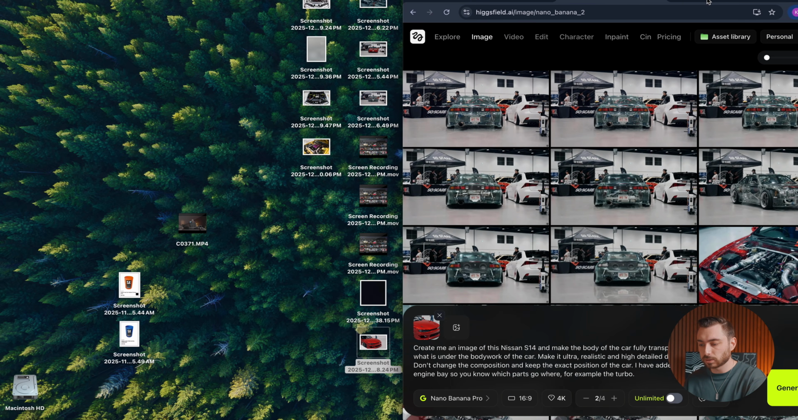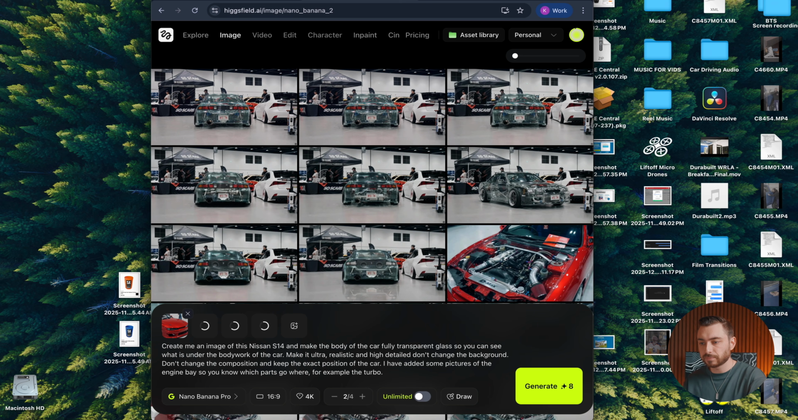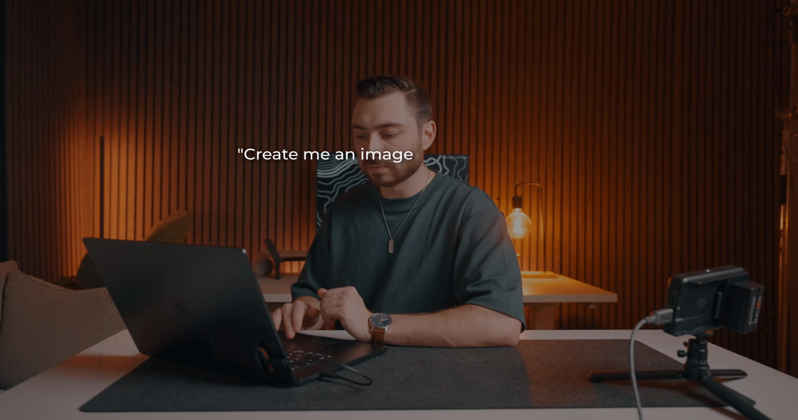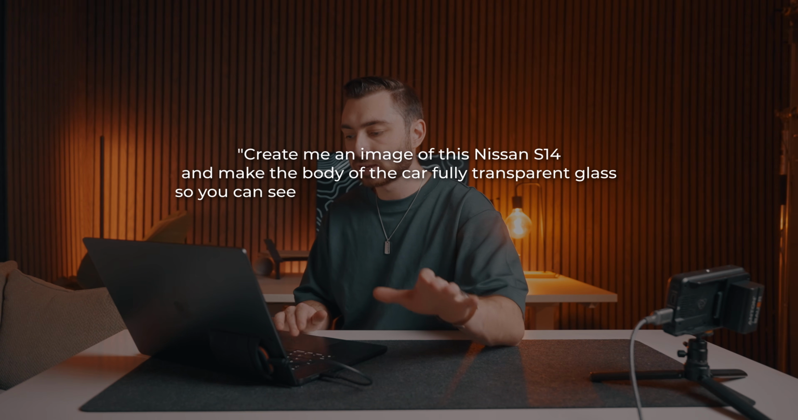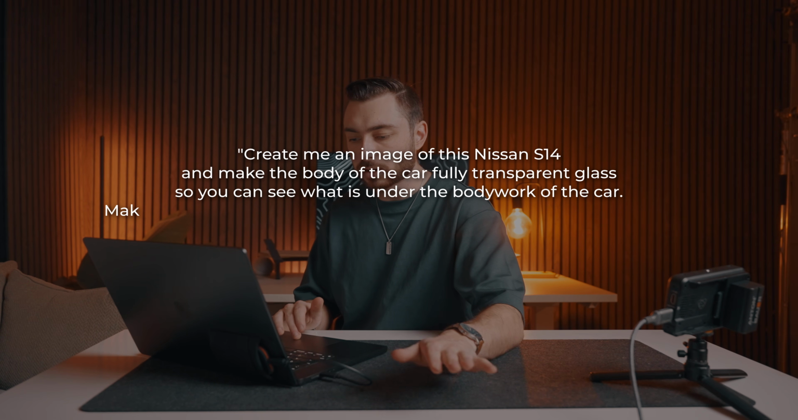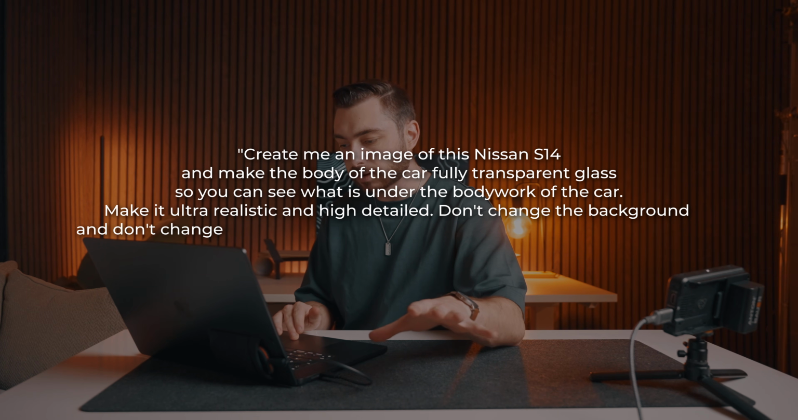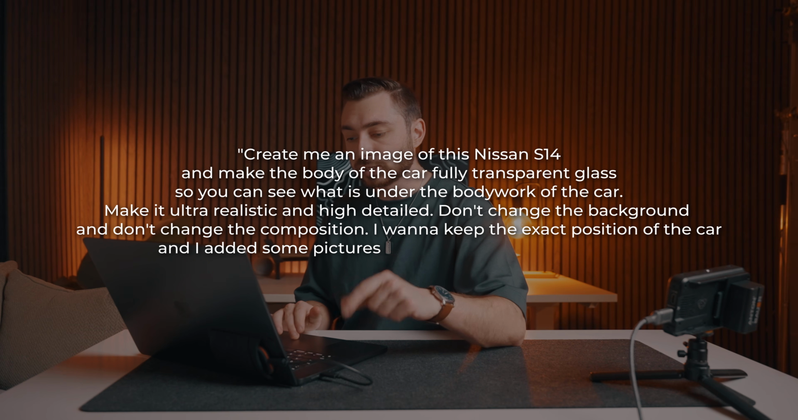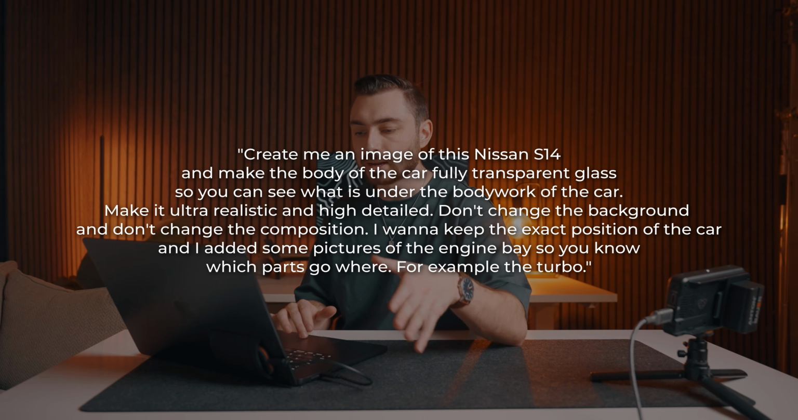Once we have those screenshotted, we're going to go back and drag and drop all of our screenshots into Higgsfield again. And I use this prompt right here. Create me an image of this Nissan S14 and make the body of the car fully transparent glass so you can see what is under the bodywork of the car. Make it ultra realistic and highly detailed. Don't change the background and don't change the composition. I want to keep the exact position of the car, and I've added some pictures of the engine bay so you know which parts go where, for example, the turbo.